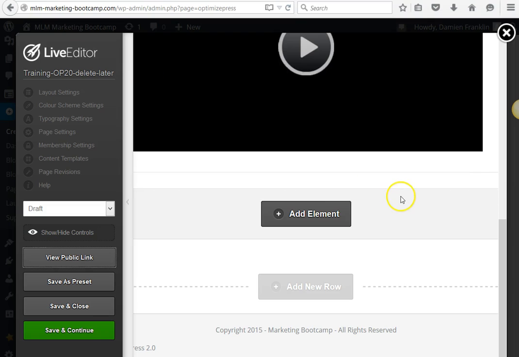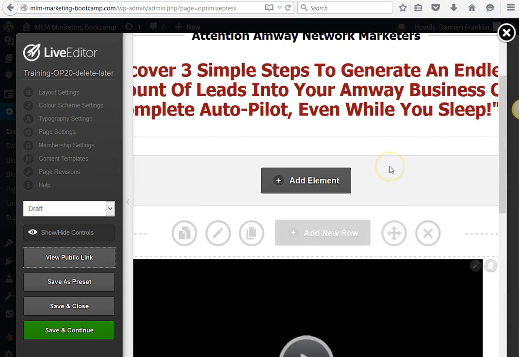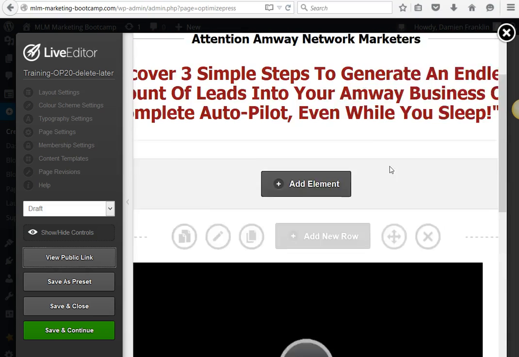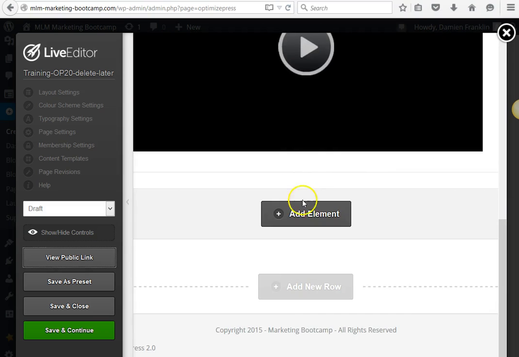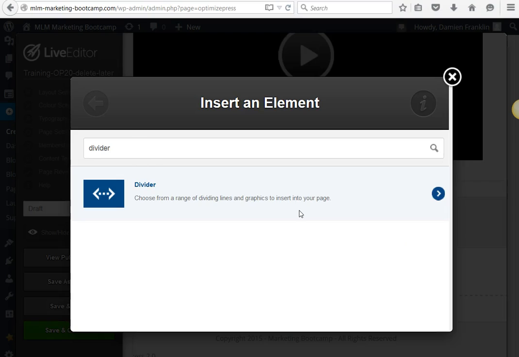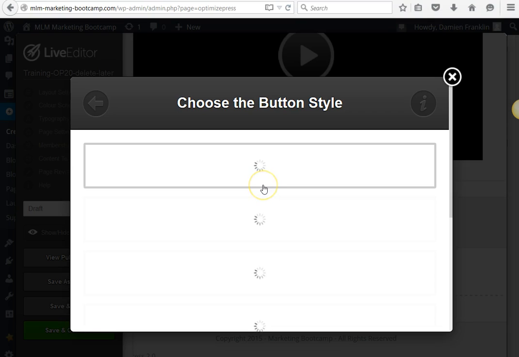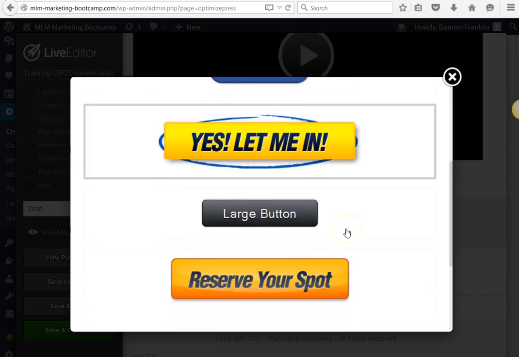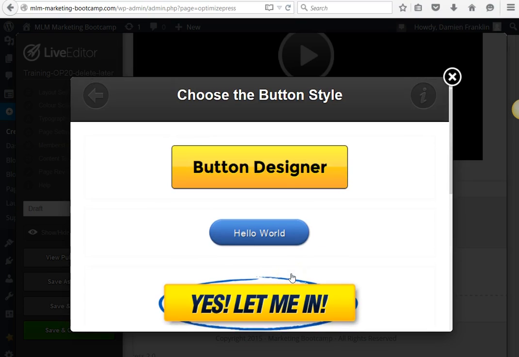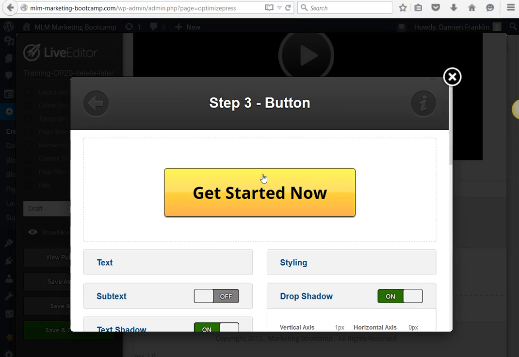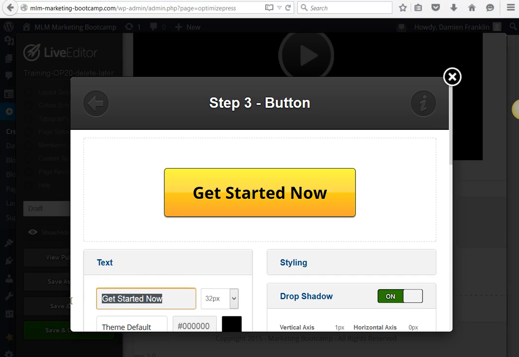So what I'll do is, let's see here. I'm going to go down and I'm going to create a button. So we're going to create a button. So you hit element and you type in button. Click there. So you have all kinds of different stuff. You can use these, you can use these. I like a button designer. As you can tell on my website, this is the one I use. And you go down here and you can say start your free trial now.